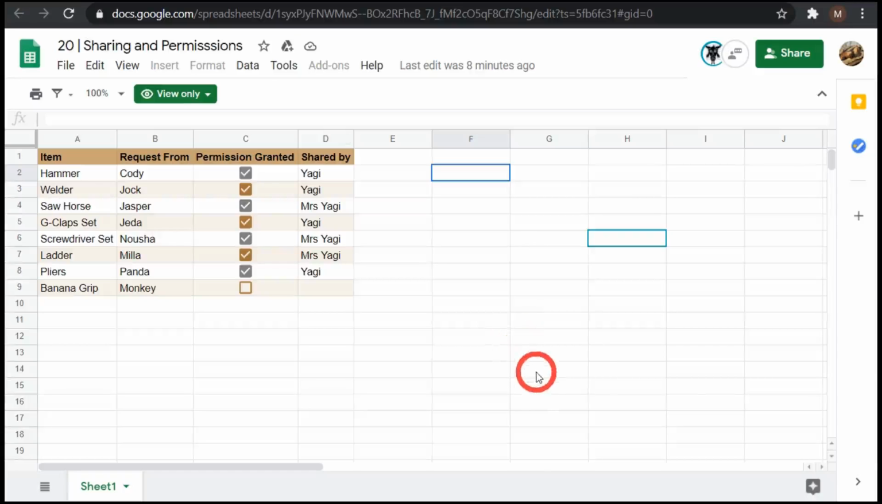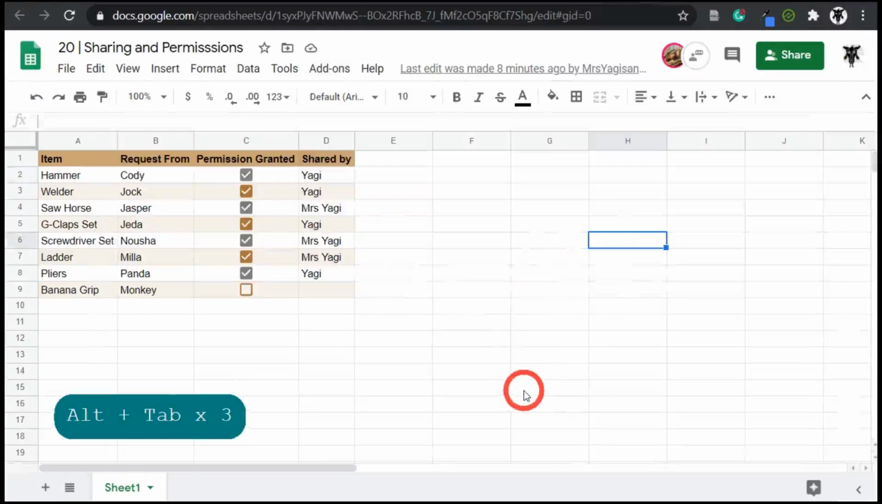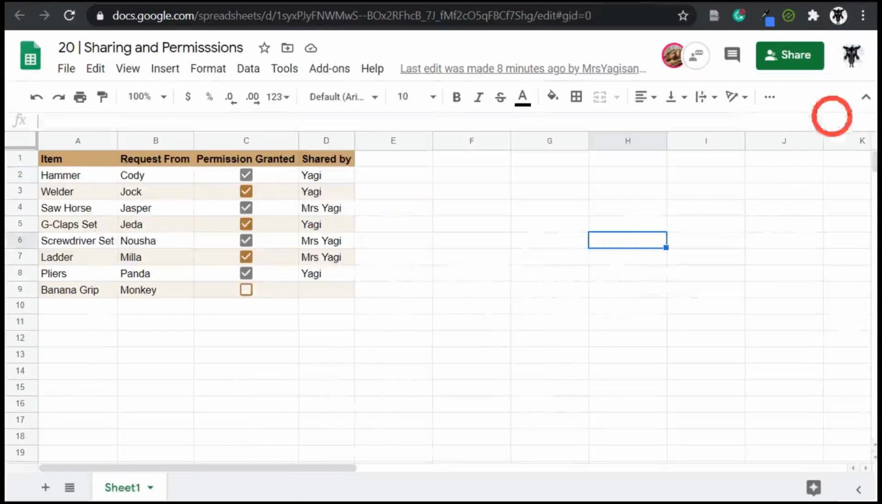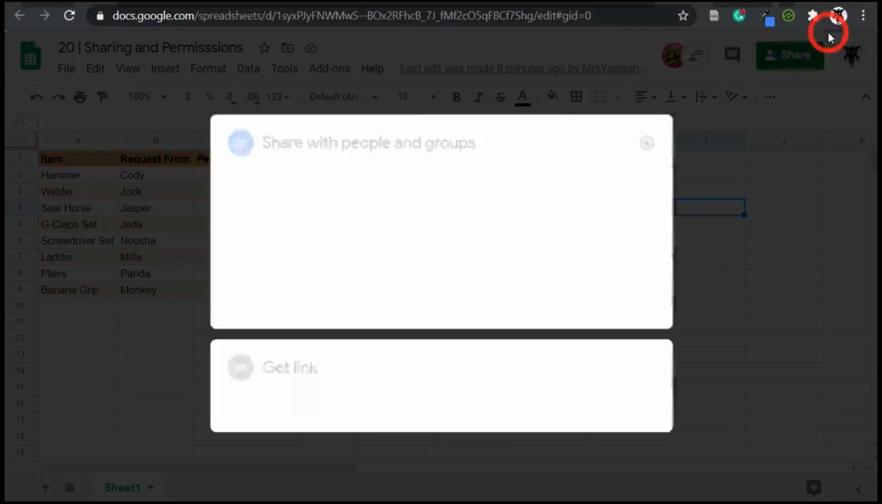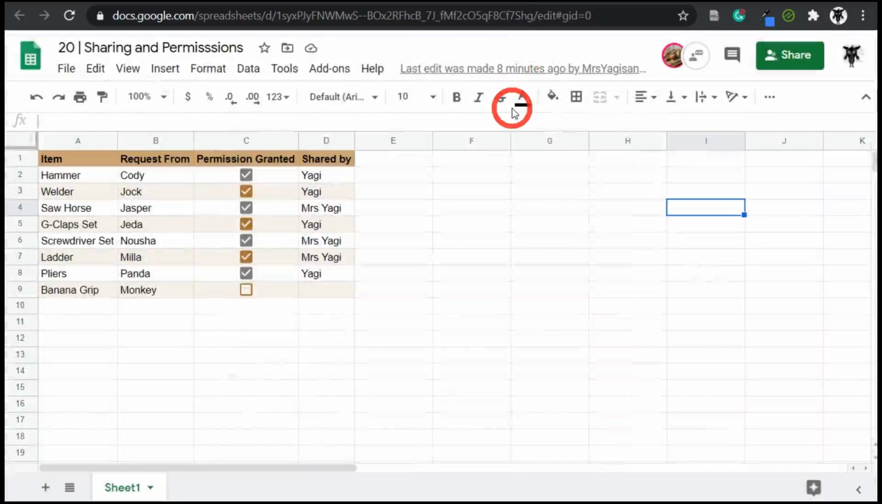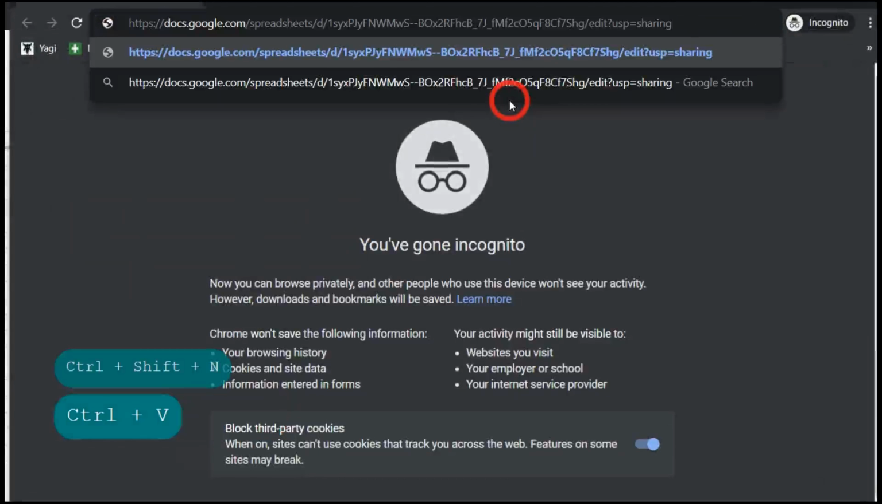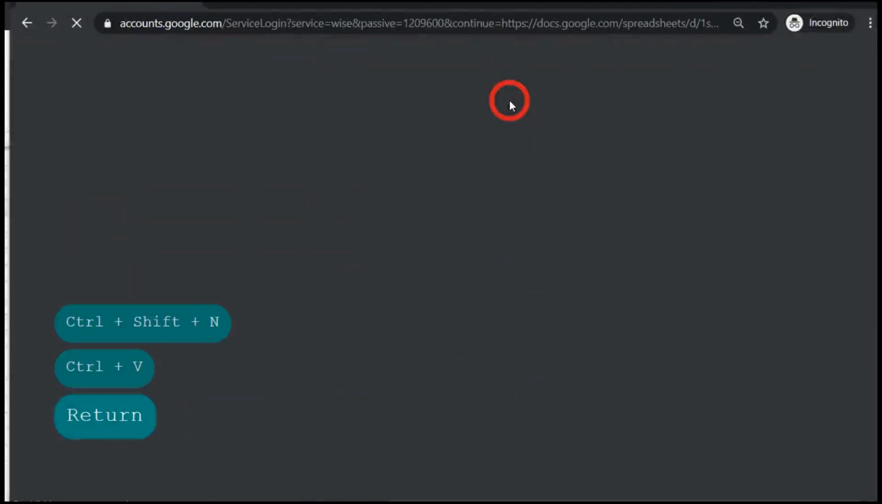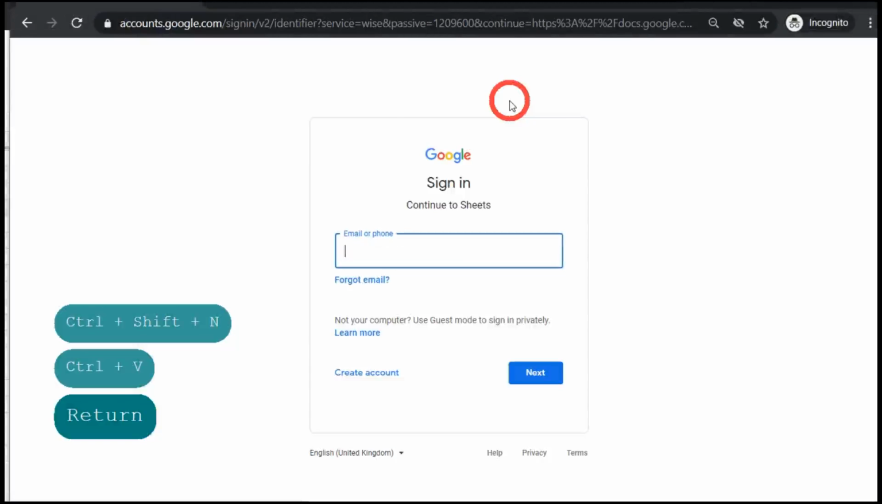Okay, so let's move back to Yagi's account. You can see up here, I'm back in my account. All right, so one final thing, we can share the document in a slightly different way. As we said at the beginning, there's 2 boxes when you hit share, and down the bottom, this one says get link. If I copied your link here and pasted it in incognito mode, so let's give that a go. I'll go Control Shift N for incognito mode and paste it in. You can see that it requires a sign in.